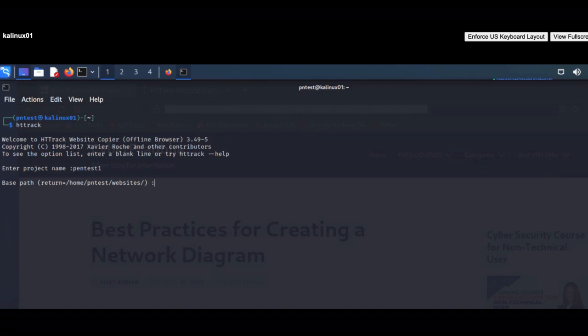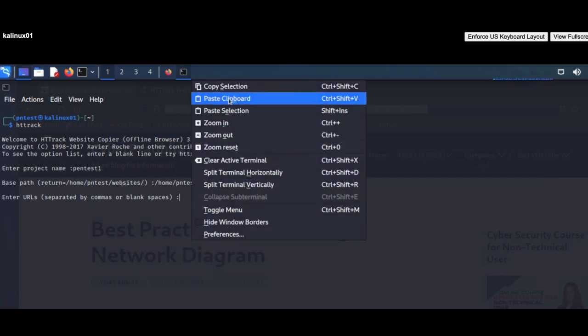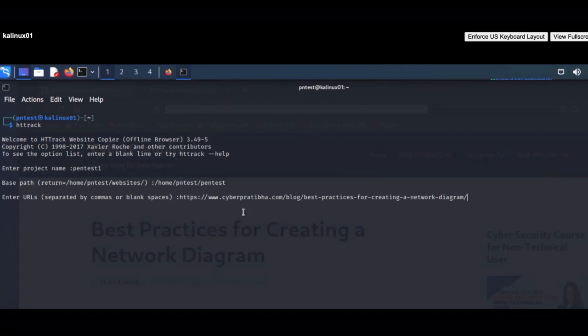And then you must give an absolute path, not a relative path. In the absolute path, we have seen that I'm in home, and the user is pentest. In pentest, I created a directory, pentest directory. In that directory, I'm going to clone this particular website. And which website means just the one which we just opened, that is cyber pratibha.com, and blogs with some practices of this.